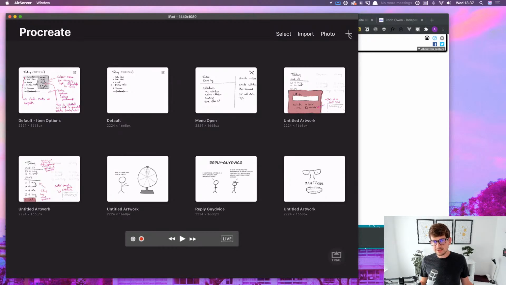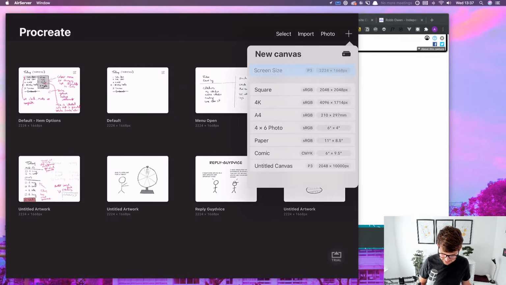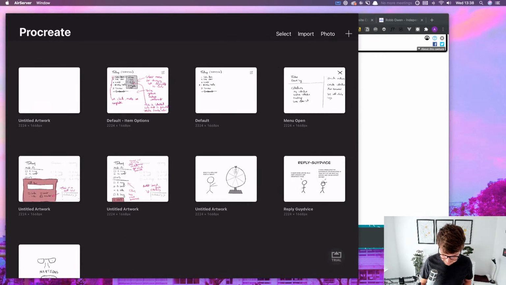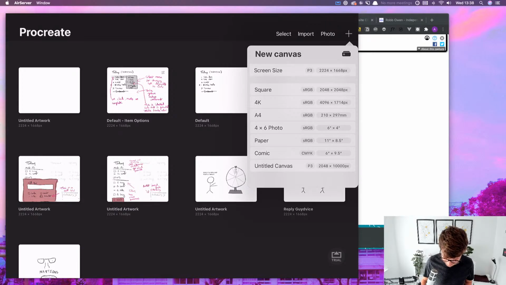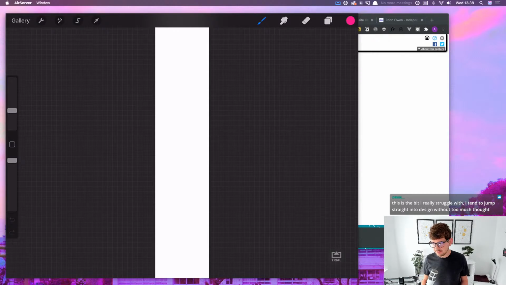I don't know if you've noticed, I'm clicking on the plus button on my iPad on the screen. I'm wondering why it's not working. So let's just create a new canvas. Now what I actually should do is, I've already got a big canvas template that I use for wireframing. So it's a big long one.